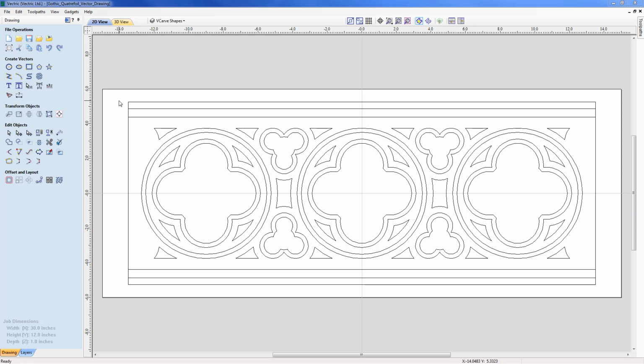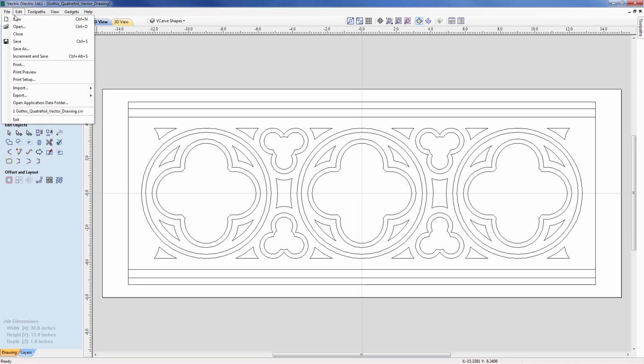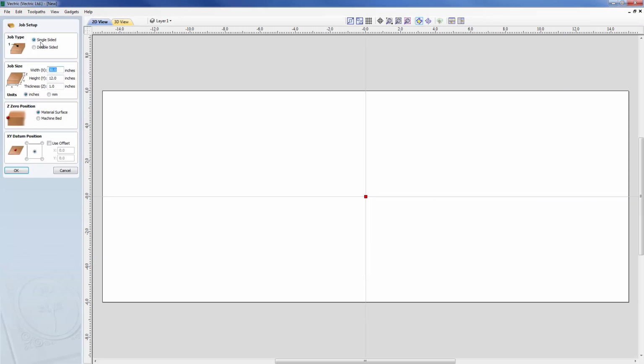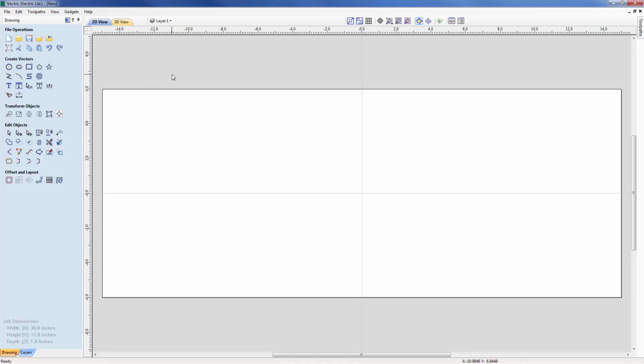So this is where we need to get to, but we're going to start by creating a fresh part. So under File, New, I'm going to select a single-sided job. In this case, the width is going to be 30 inches, our height 12, our thickness just 1 inch. Our Z0 position will be from the top of the material surface, and our XY datum position will be the center of the part. So now that we have our rectangular workpiece, we now need to consider adding some vectors.